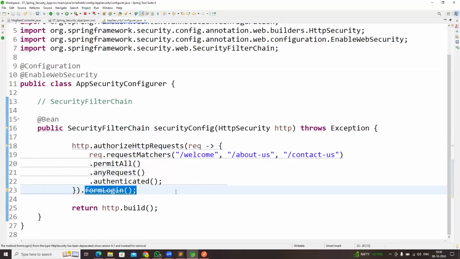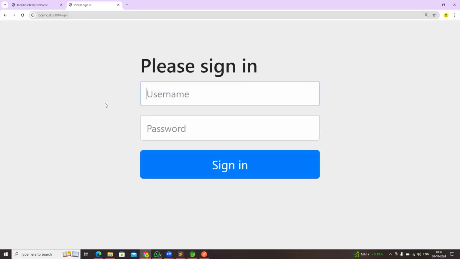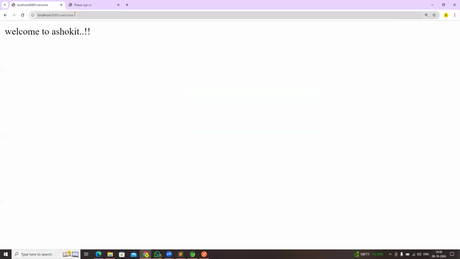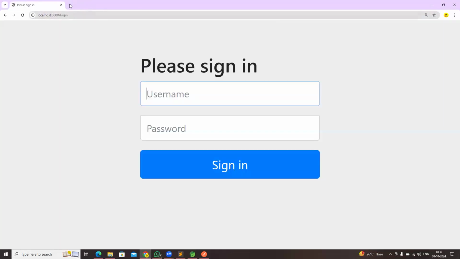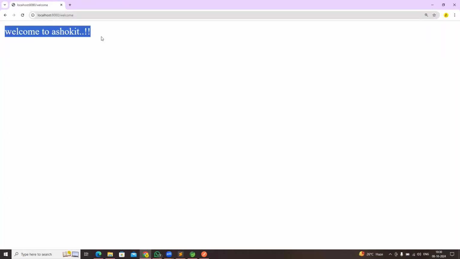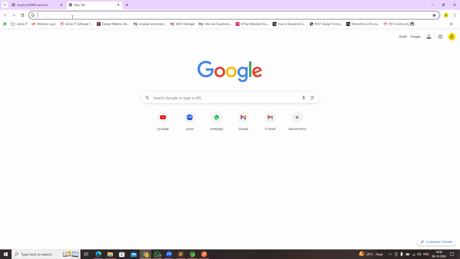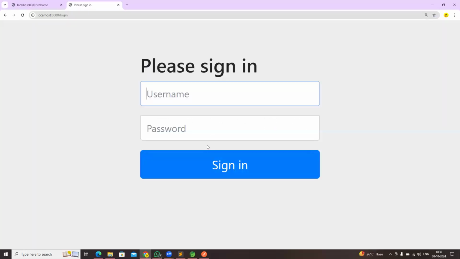If you want the login page, whenever you access another URL pattern, then you need to configure it. Then we are getting the login page. If you see for /welcome, the login page is not coming. If you observe, there is a welcome URL. When I access the welcome URL, the method gets called by default. And when I go for the /greet URL, then the login page comes.